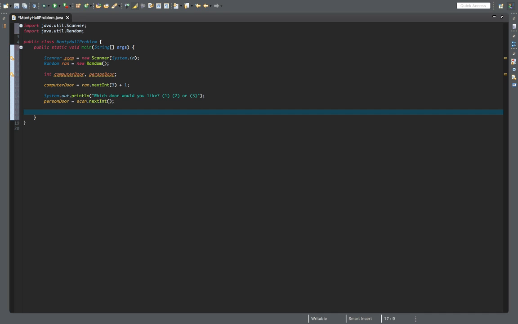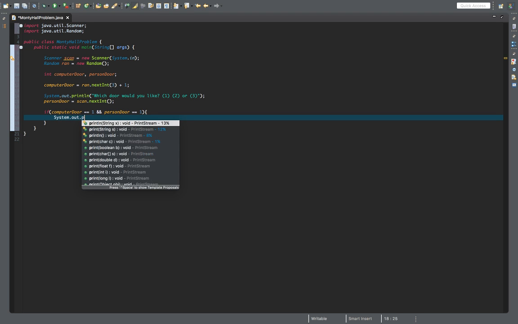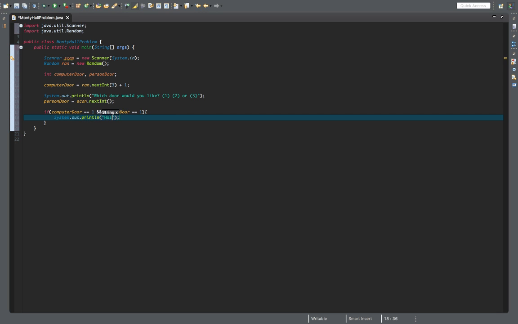And now what we have to do is check to see all possibilities for the outcome. And what I mean by that is we have to compare the personDoor to the computerDoor. We have to compare what door the person picked to the door that the car is behind. So if computerDoor equals 1, I actually typed "and" right there, and personDoor equals 1, which basically means if the car is behind door 1 and the person selected door 1, then the print line, the host is going to open door 2, switch to door 3, and we're going to have to scan that in.